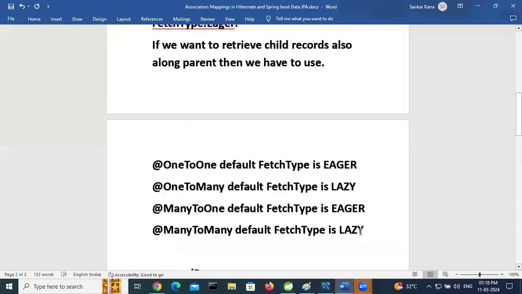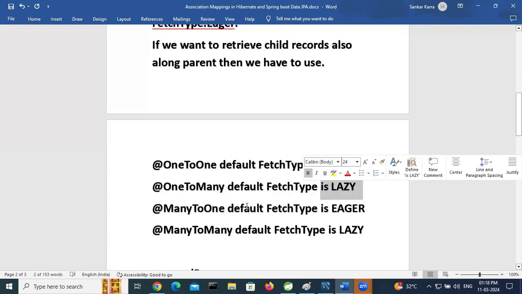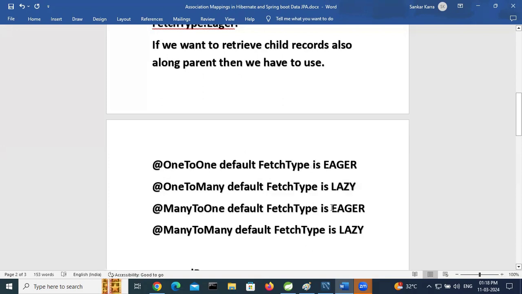Lazy. So, four types of association mappings are there. Each association mapping has a different default fetch type. In one to one, eager is the default fetch type. In one to many, lazy is the fetch type. In many to one, the default fetch type is eager. In many to many, the default fetch type is lazy.